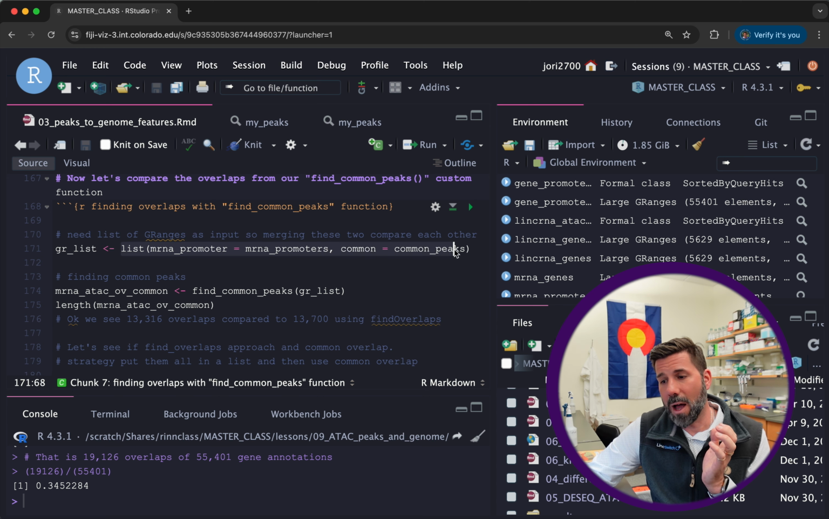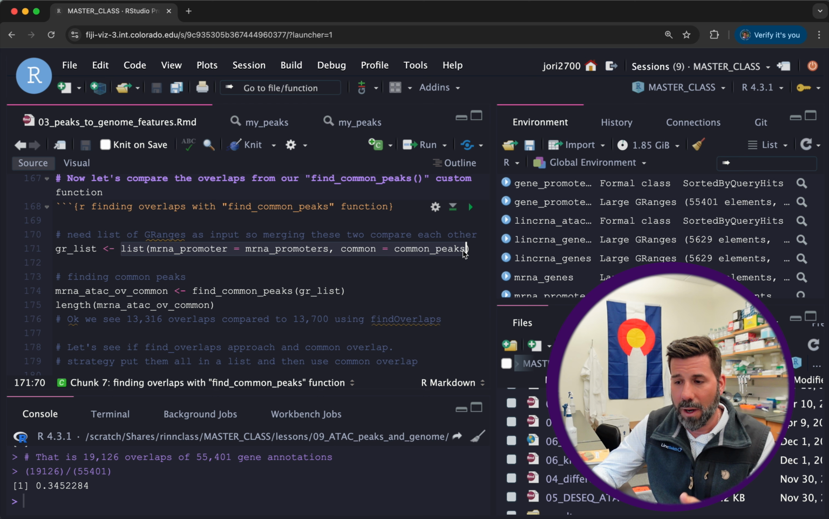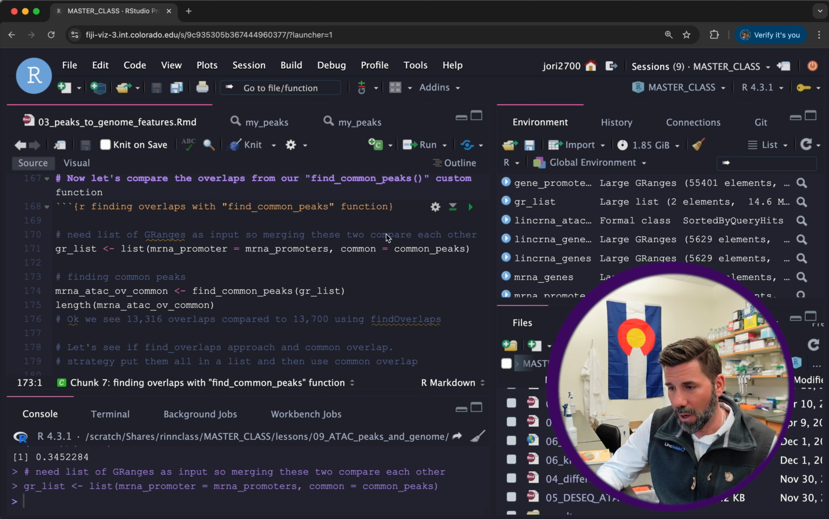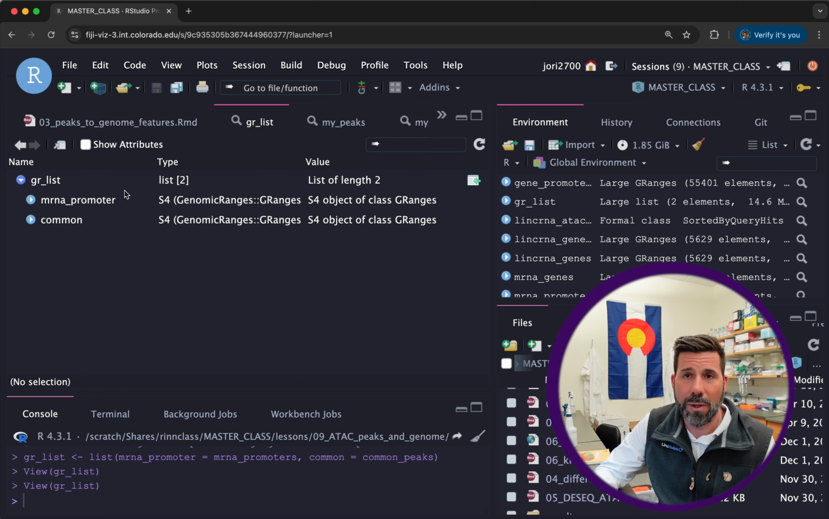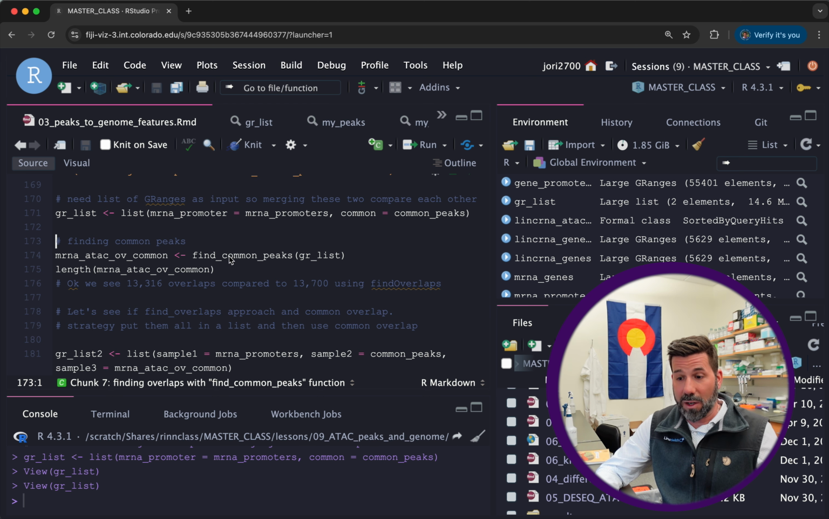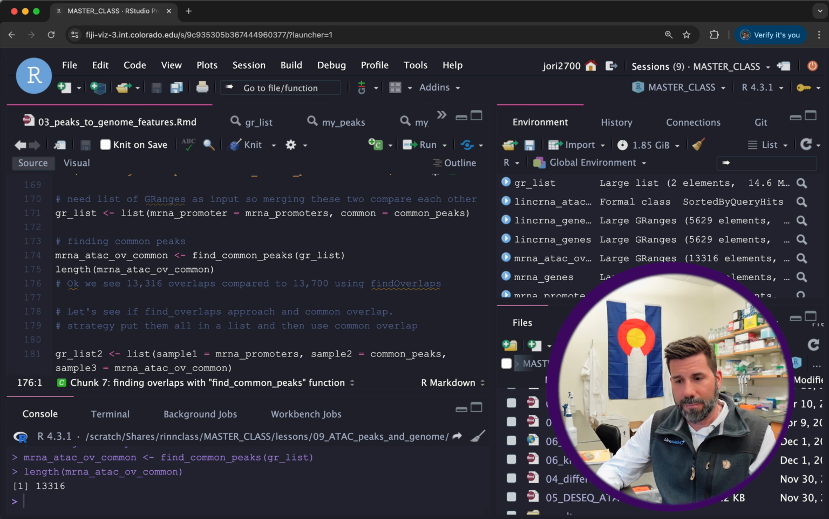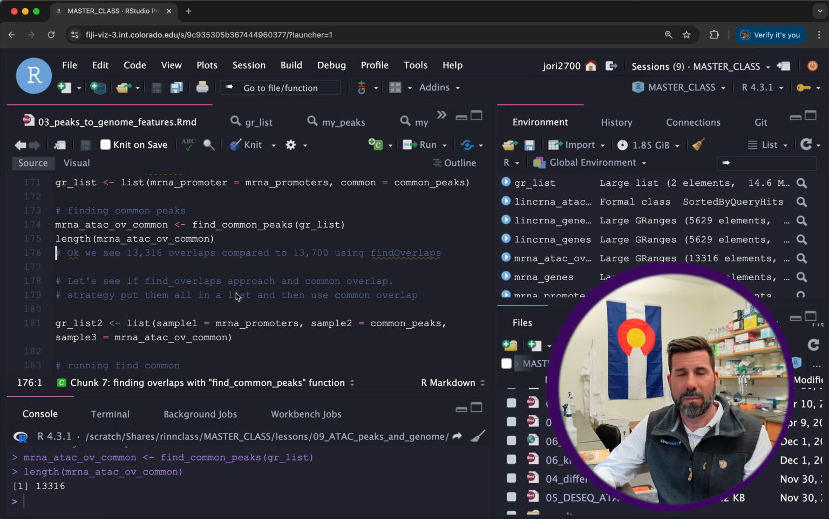And so that's what this is doing here, is we're going to make a list that is mRNA promoters and common peaks. So it's the same thing we did. Those are the 2 files we did find overlaps for. We're just loading them in as a list now. So now we'll have a GRanges list that has just 2 things in it, common peaks and mRNA promoters. Okay, so then now we can do the find common peaks function we made, and it'll find the overlaps in there. Okay, and let's check it. Roughly about the same answer.